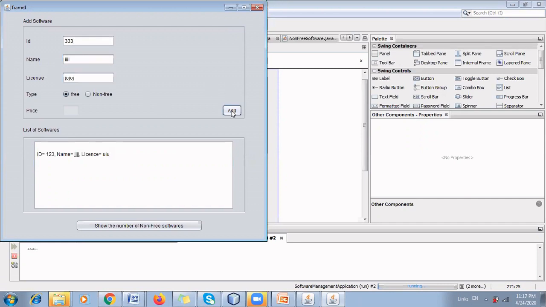For example, add. Can you see? So I am each time adding the new item to the list. Let's try to add the same ID.